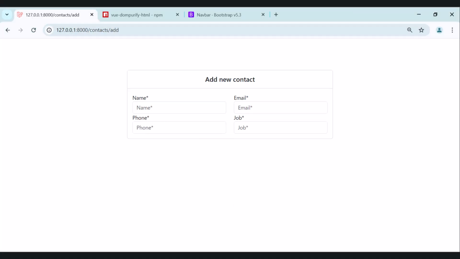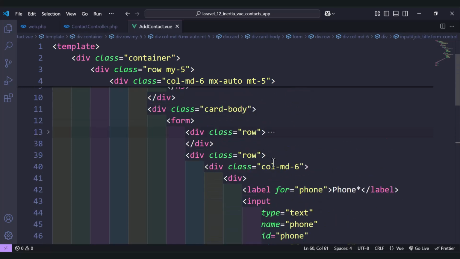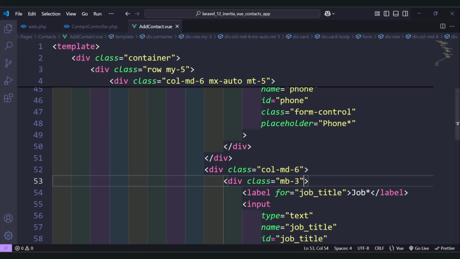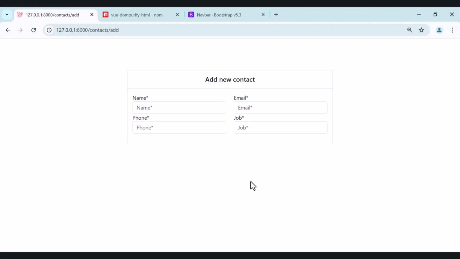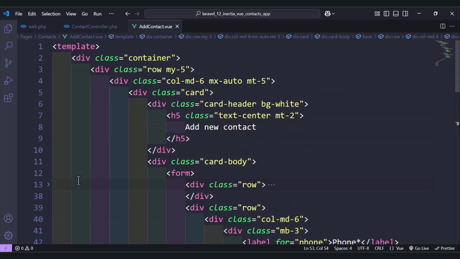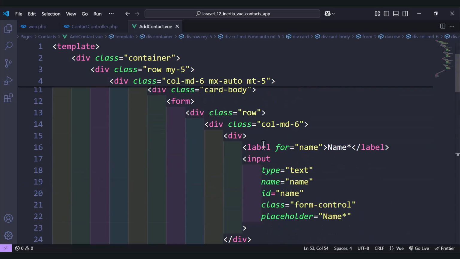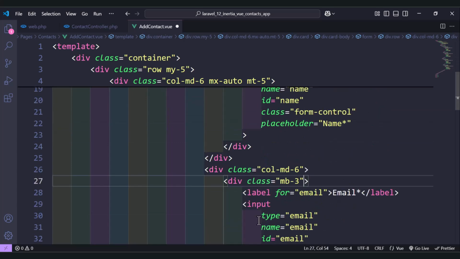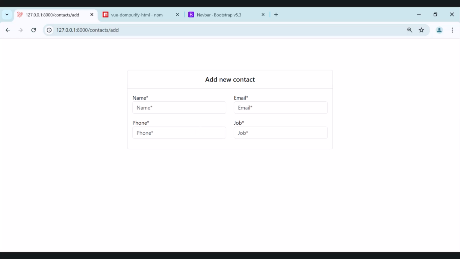So we have the phone and the job, and I think that we need the margin bottom. So I was right when I added the margin bottom class. So we need it to have a margin bottom, as you can see, so we need to add them also to the first row. So here let's do the same thing, and here also we need the same thing. So save, let's take a look. So now, as you can see, it's better.